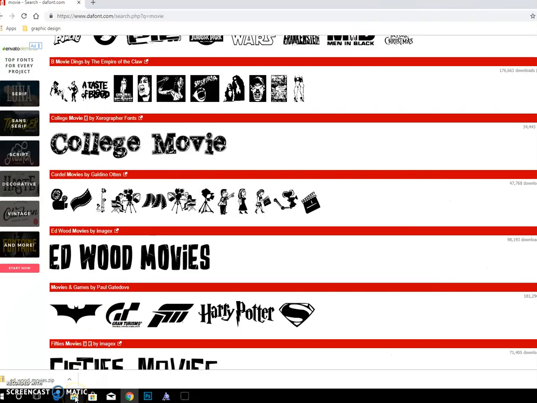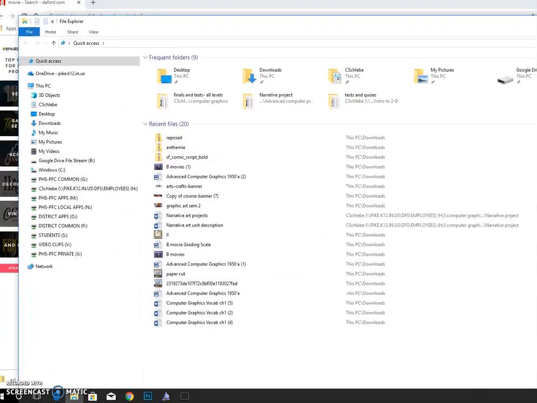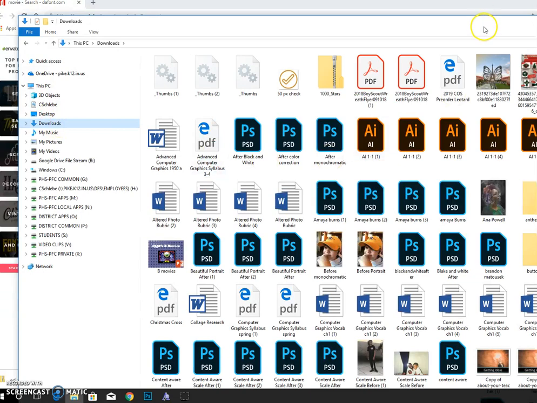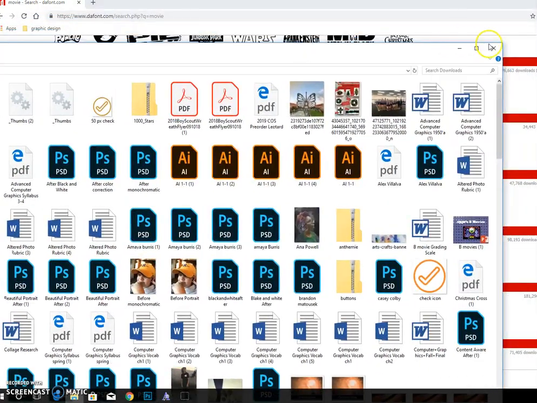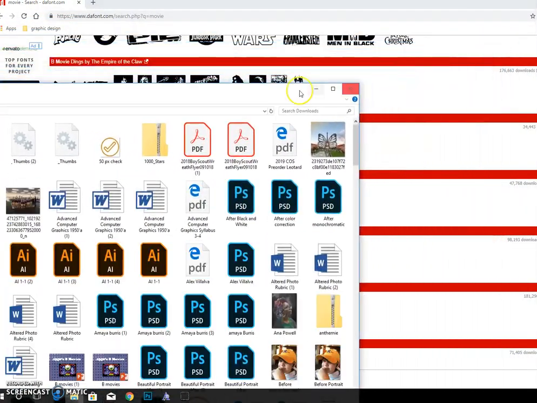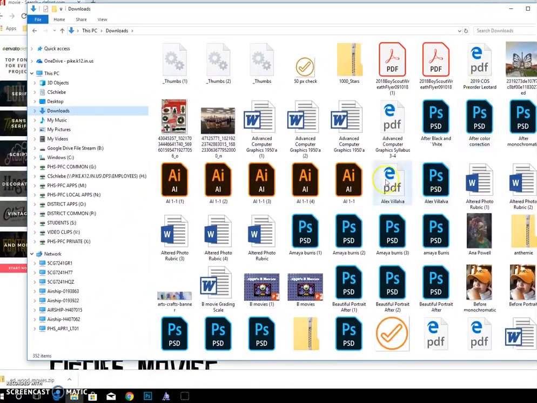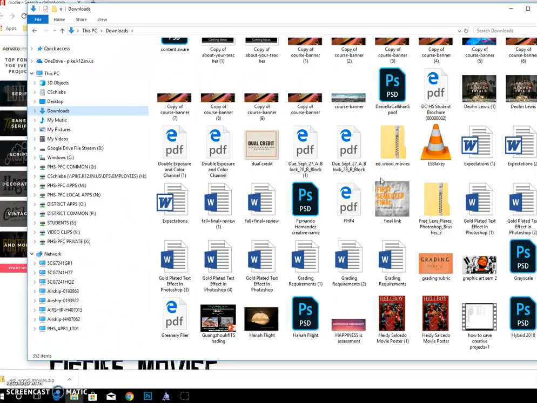We're going to go to your file folder and we're going to go to your downloads on your computer. So let's click on your downloads. And we're going to try and find that font. It should be a zip file. Usually when fonts download, they'll download to a zip file. So we're going to scroll down until we see where the font is. Right here, Ed Wood Movies.